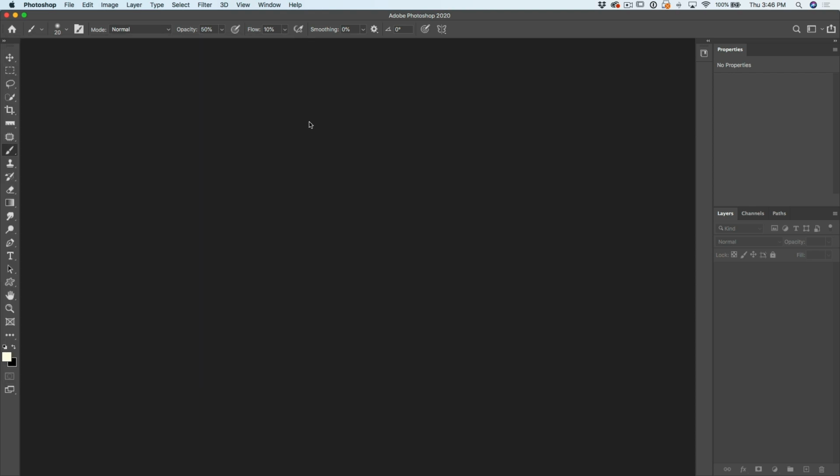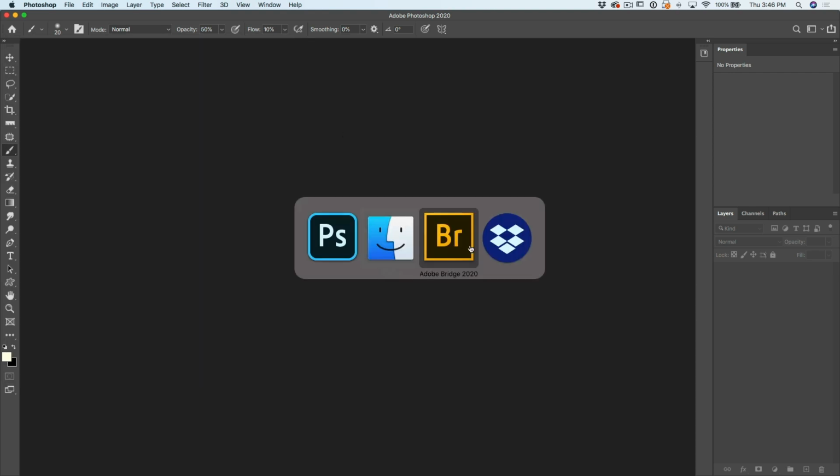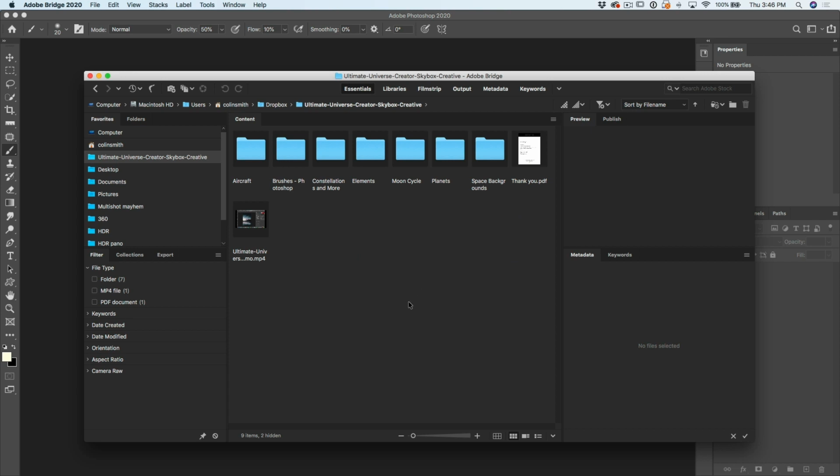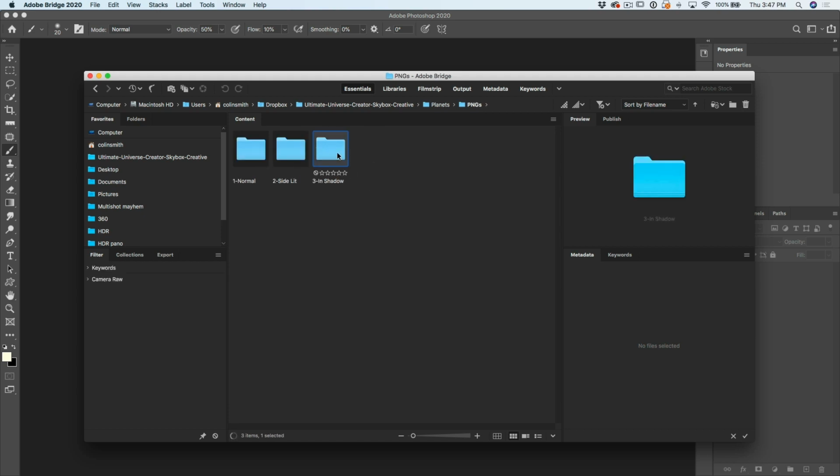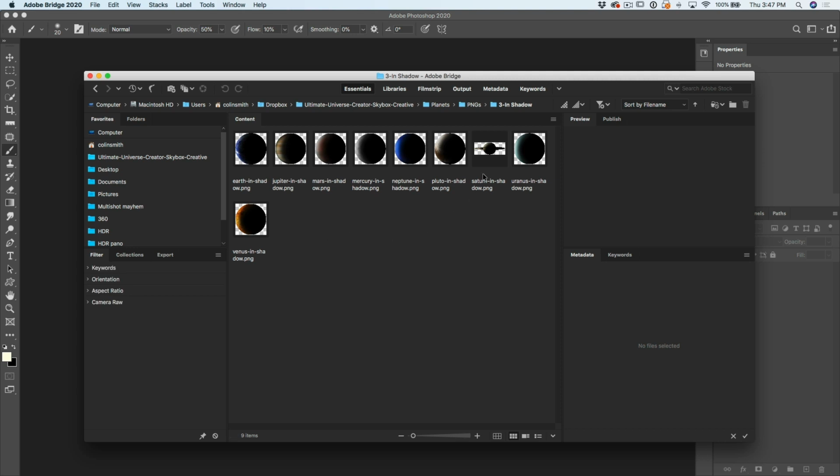Now, in order to find the assets, I'm just opening them here inside of Adobe Bridge. Now we can go into each one of these panels if we want. These are the folders with the different elements. So for example, we've got planets. You can see there's the PSDs where we can just drag them out of there into our document, or they're here in PNGs. Now I'm just going to show you a little trick so you can see everything inside all the folders all at once.